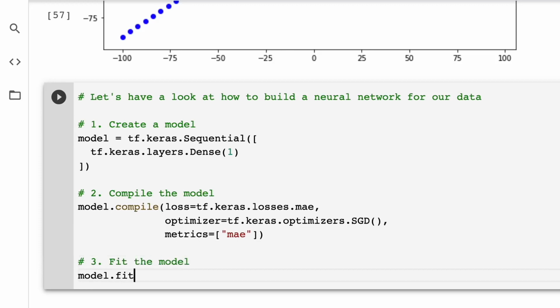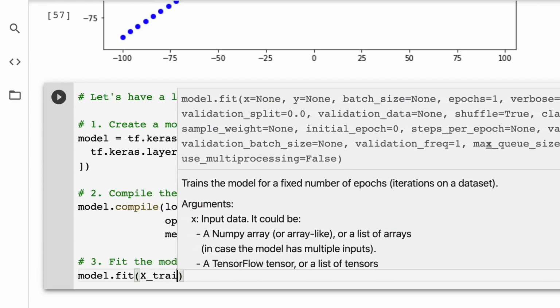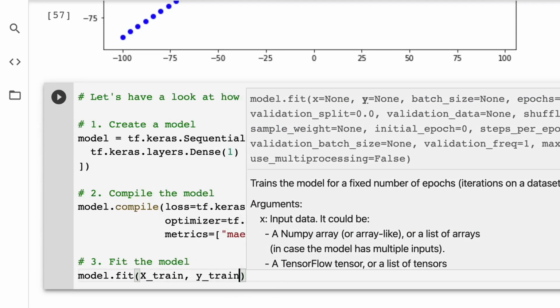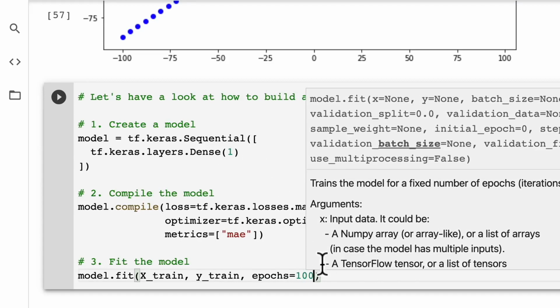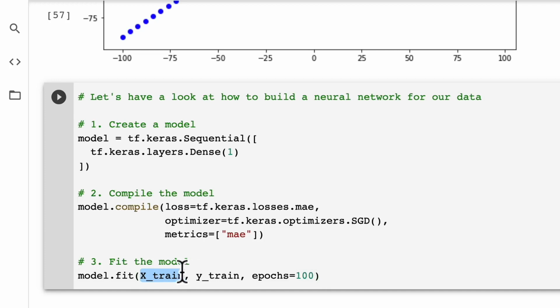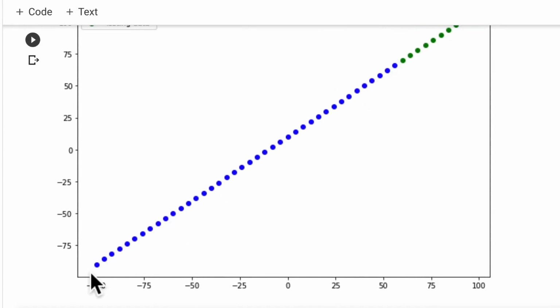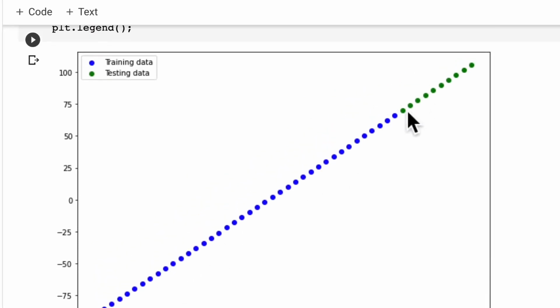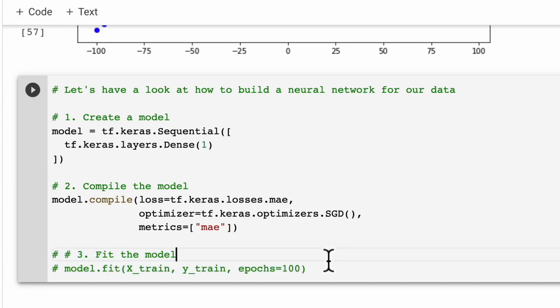I'm going to do model.fit on X_train. This time is different. We want to fit on the training data only for, let's go, 100 epochs. So notice here, the important point, we're fitting on the training data, which is this blue line here. So we want our model to learn the patterns in this training data to be able to predict the patterns in the test data.